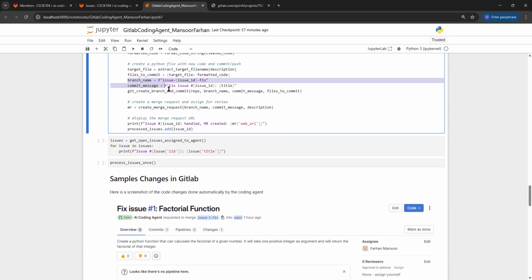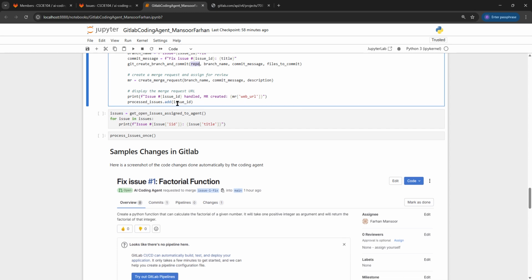And then we are naming a branch, which could be customized to whatever we want. Here we are just customizing the branch name to be the issue ID with some prefix and suffix. You can also pass a commit message, and then we use this create branch and commit function to take this code, put it in a new file, and then push that file back to a branch, commit it and push it.